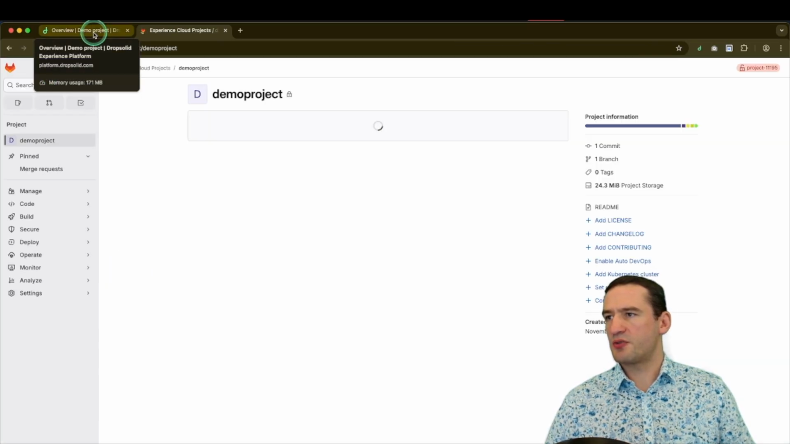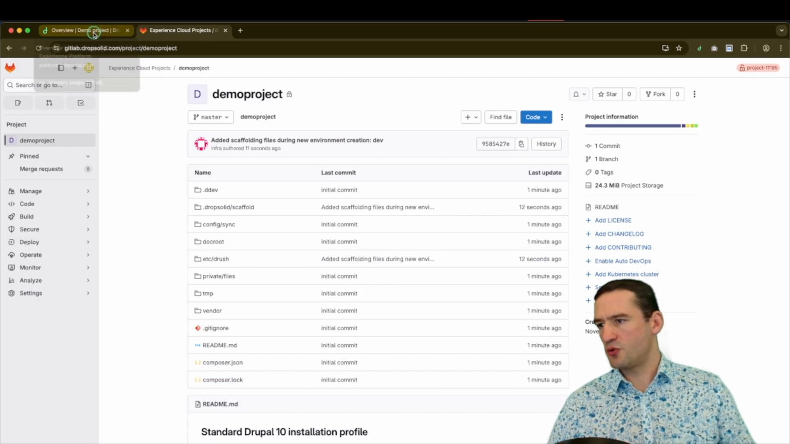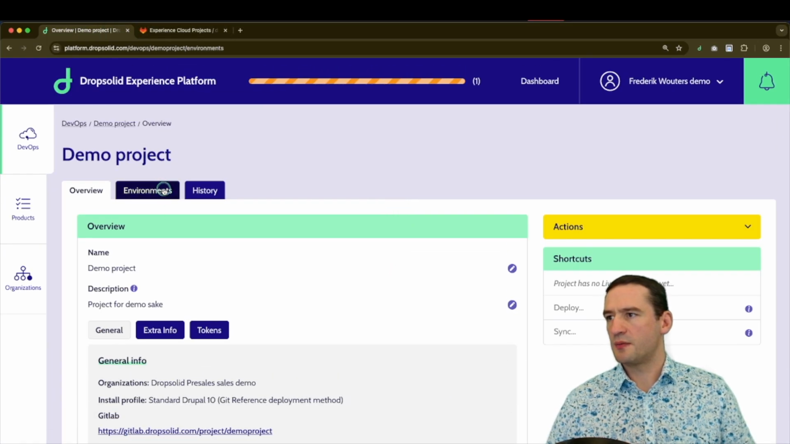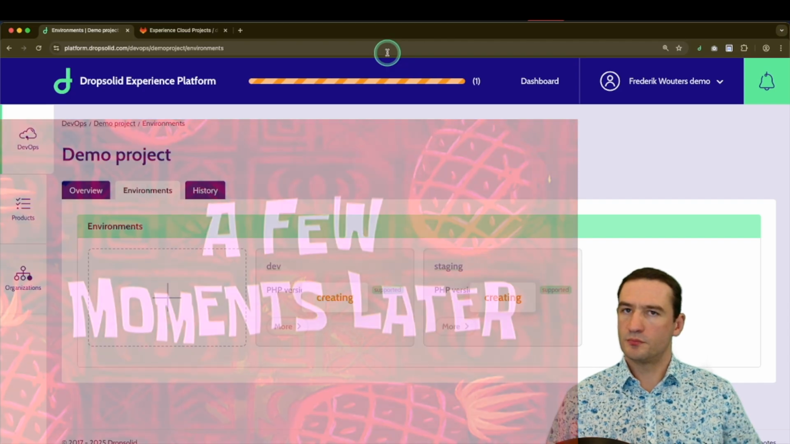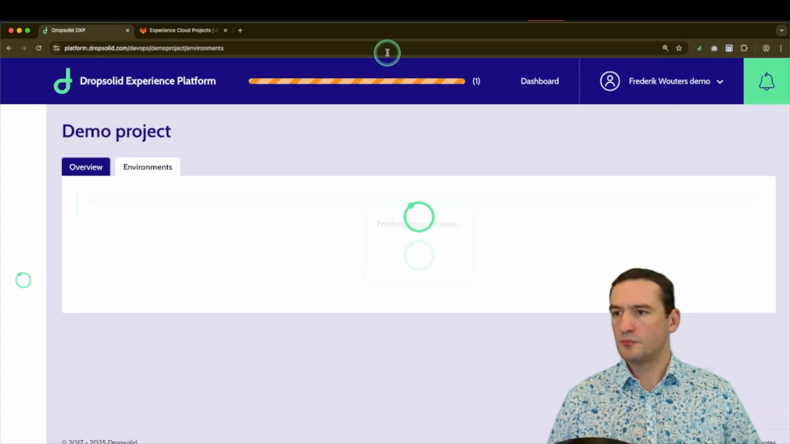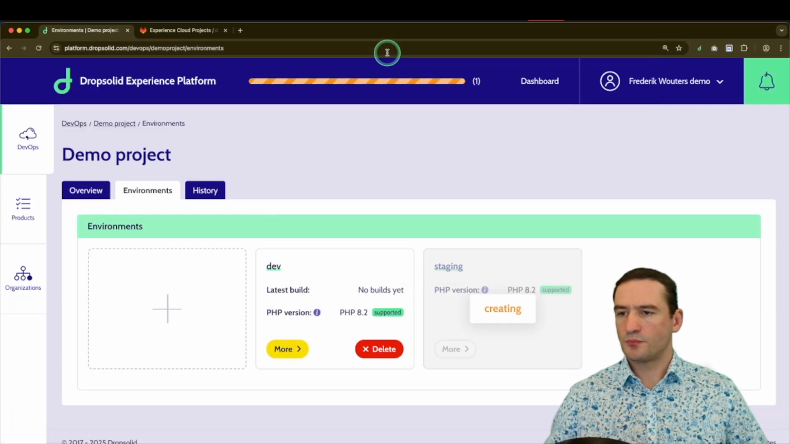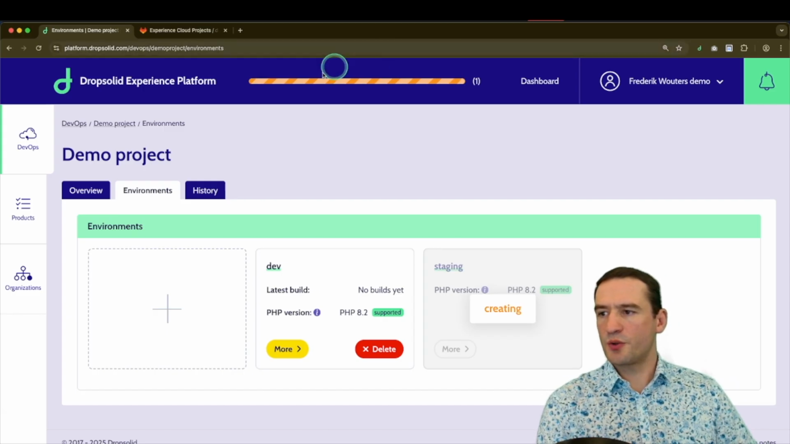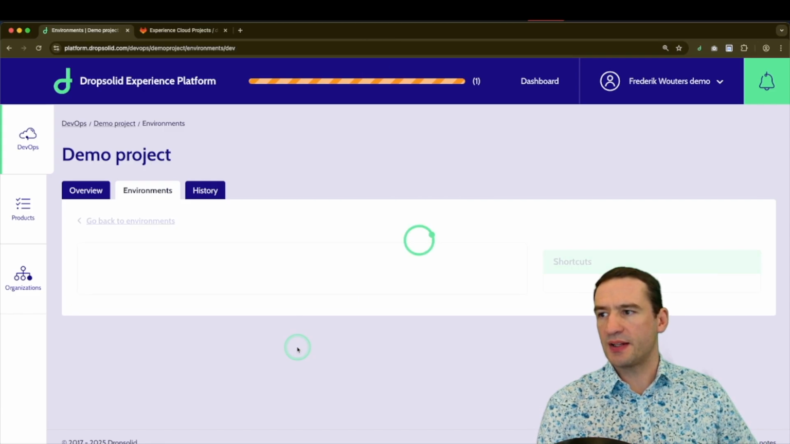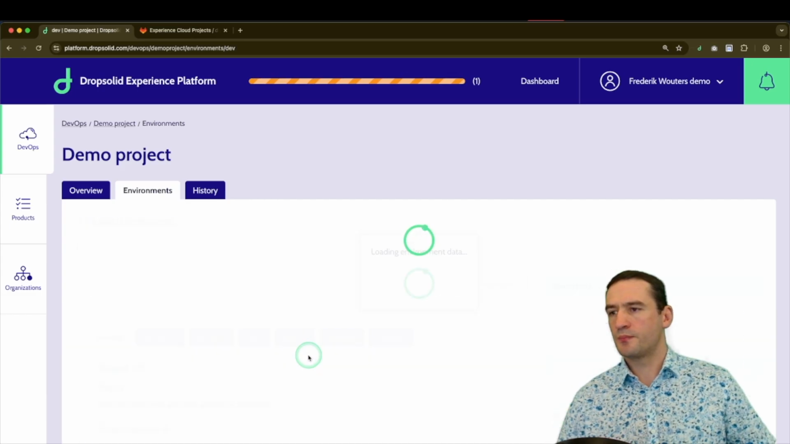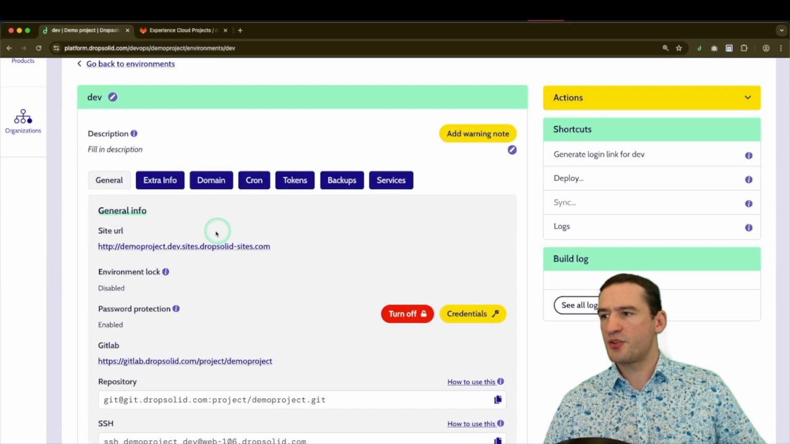In this case, we're not interested in the code. We see that Drupal is there and this is sufficient. Let's check the environments. A few moments later. Okay, so the first environment has been completely created. Let's go into that. It already has a URL.